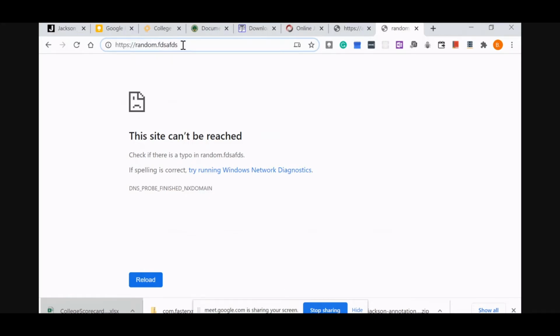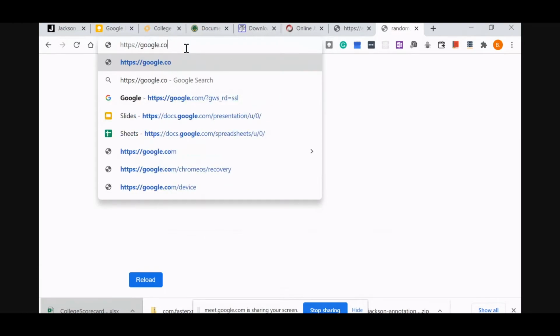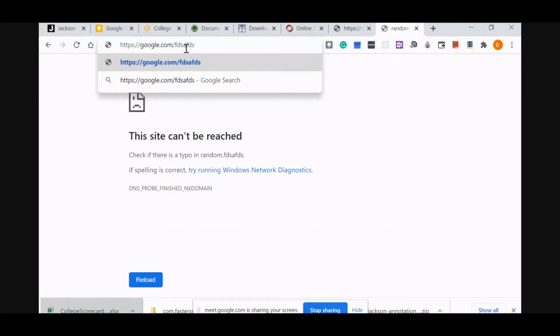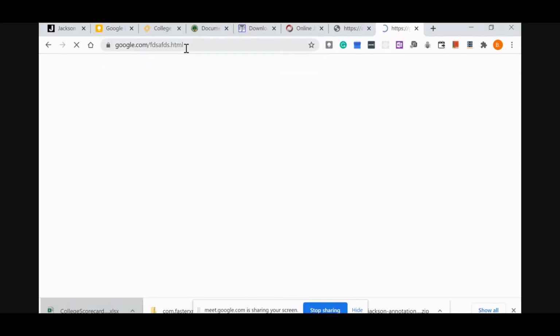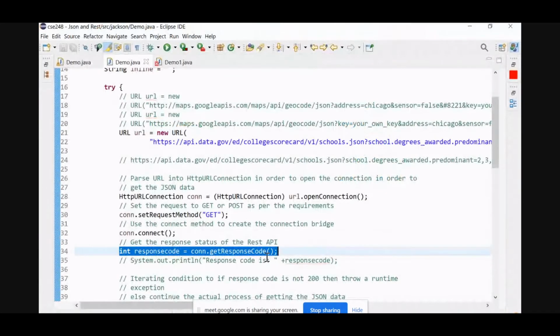Okay, so maybe I do something like this: Google.com, then I add some random things, like HTML, which doesn't exist. So you see 404, because Google said it cannot find the resource you're looking for. That's 404, the code. It was not found on the server. Anyway, go back to here.